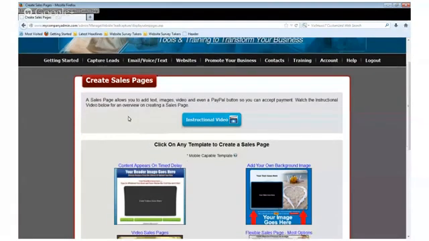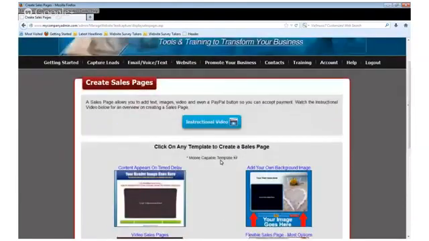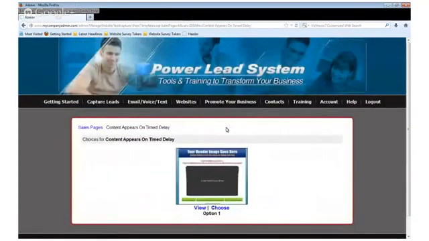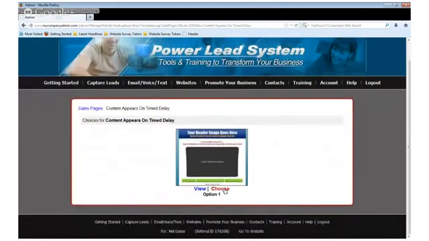So here are some templates we have that you can select from, and I'm going to select this one here. Content appears on time delay, and I like this time delay because I want them to focus on the video first before they see a call to action. So I'm going to choose this one here.